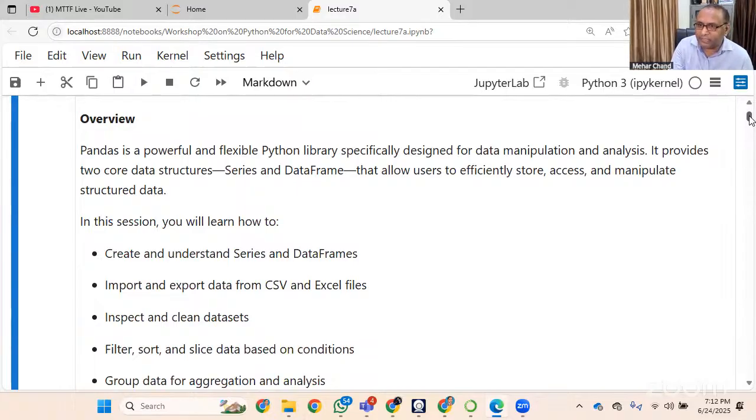Pandas is a powerful and flexible Python library, specially designed for data manipulation and analysis. It provides two core data structures, Series and DataFrame, that allow users to efficiently store, access, and manipulate structured data.